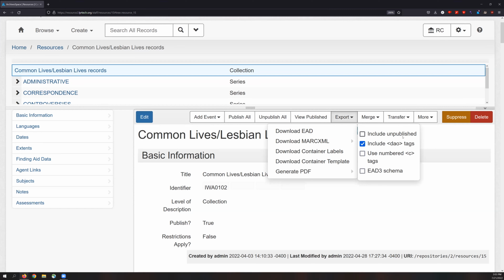This first one, include unpublished, basically means that if you have both published and unpublished parts of your resource, be it notes, archival objects, whatever, when you export this particular one, it's just going to export everything, regardless if it's unpublished or published. Include DAO tags just means that if you have digital objects associated with your archival objects in this particular resource, those will export in the file as well.